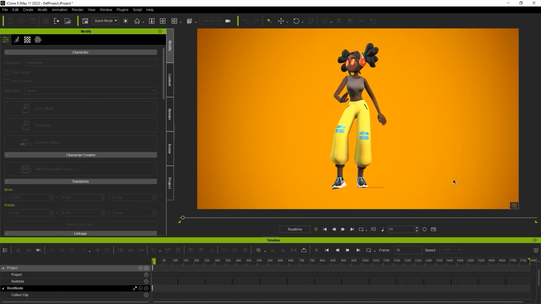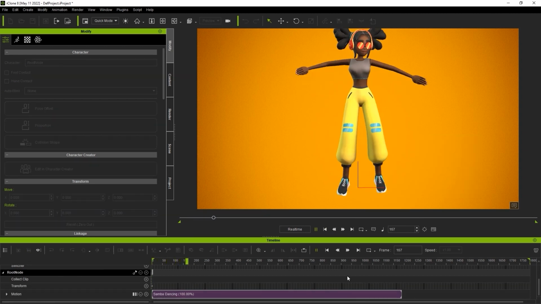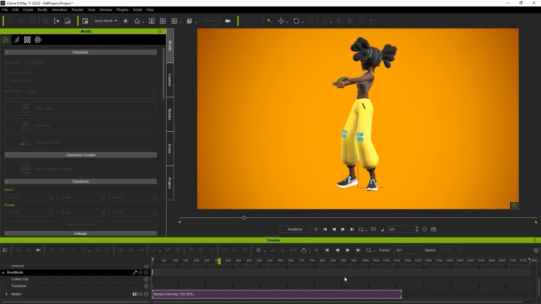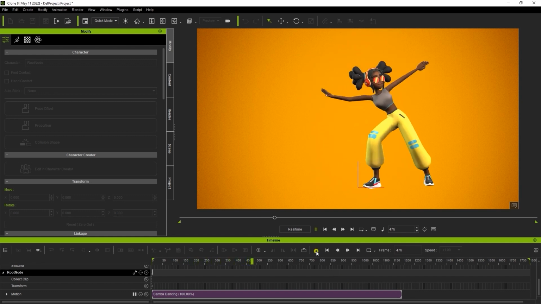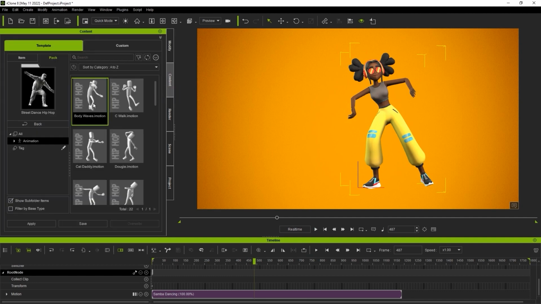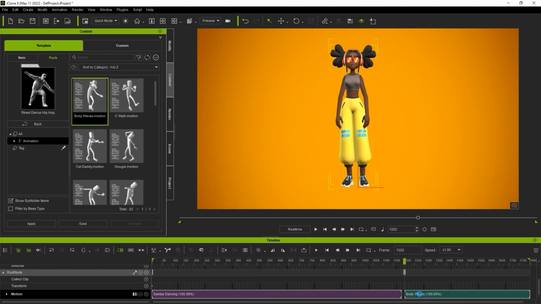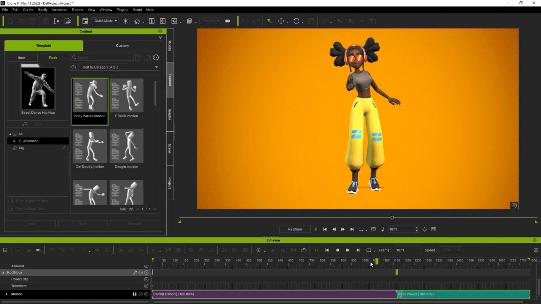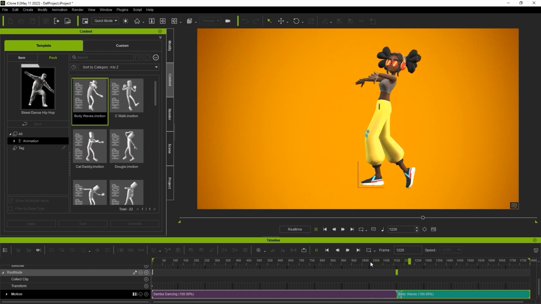You can also apply any motions from the Content Manager and use iClone's intuitive clip blending to combine them flawlessly into a single dance. iClone has a ton of other tools that also allow you to edit your imported motions in numerous different ways, so you can have endless combinations from just a few motions.